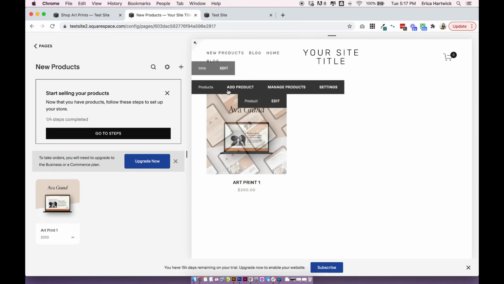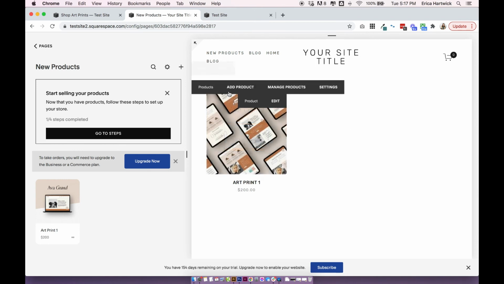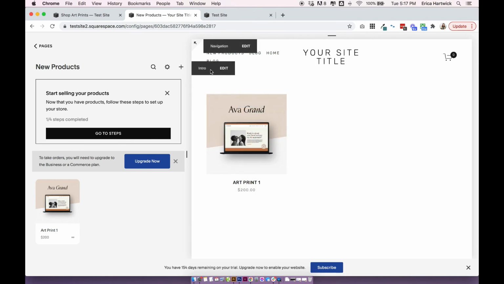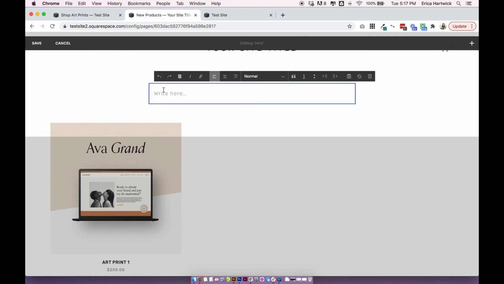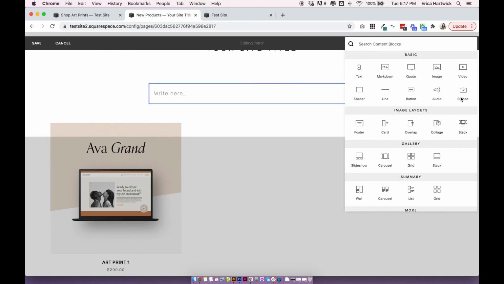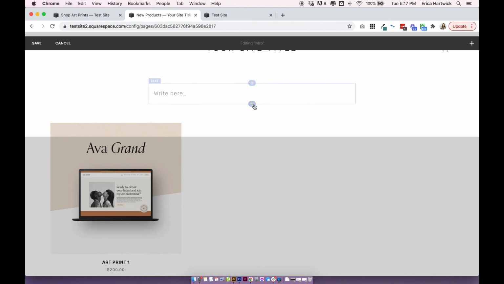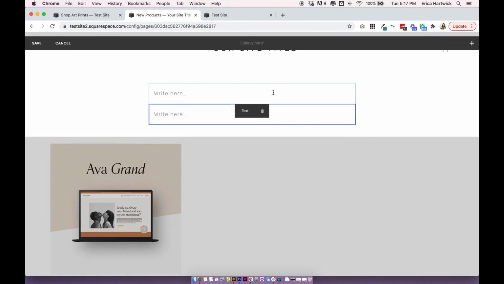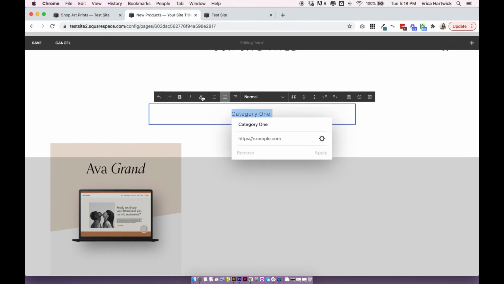You can see here when I hover over the shop, all it prompts me to do is manage the products. But if I bring my cursor up just a little bit, you can see it here, it says intro. So if you click edit on the intro, it will actually let you edit this little section above the shop items. So you can add anything that you want here, any blocks, any titles. And if you have shop categories you'd like to link to, you can actually add those manually here by typing them in and linking them.